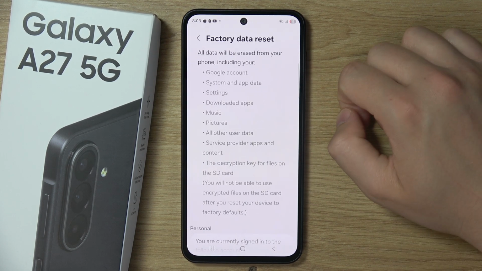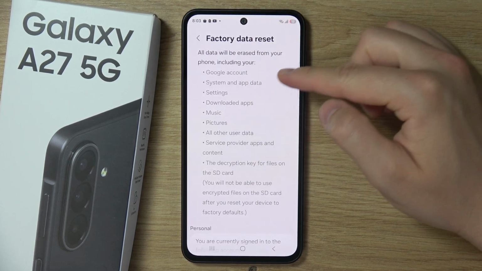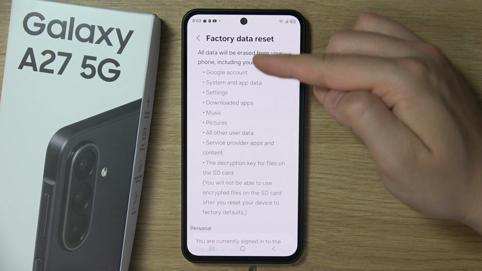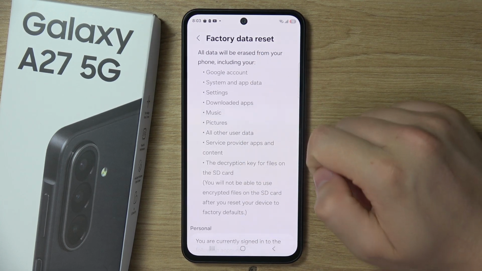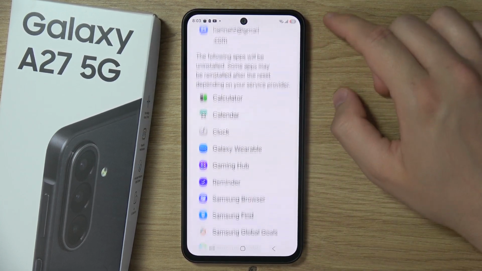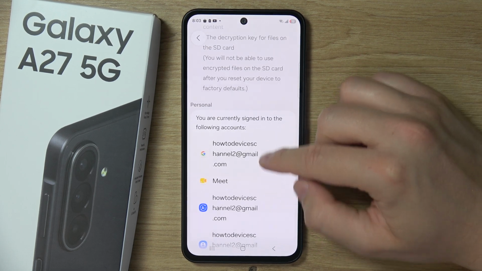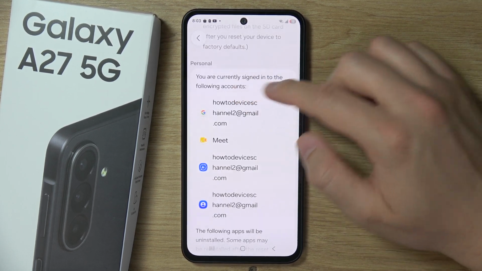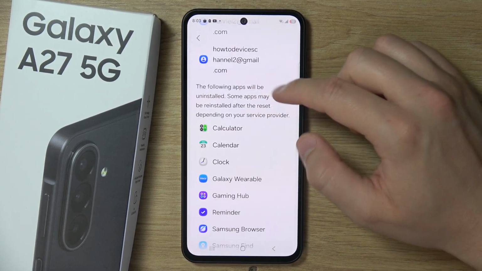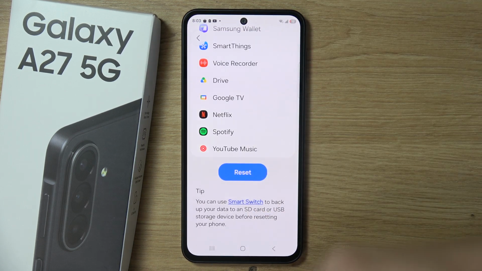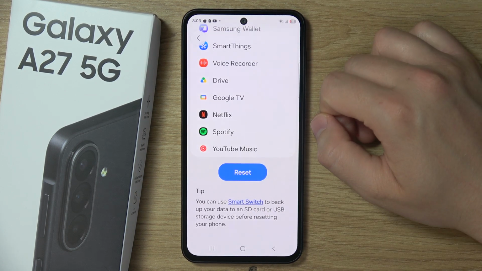Wait for it to check a few things. There is the information about what it's going to do. It's going to remove everything, even files on your SD card. Also, there is short information that you are currently signed into the following accounts and the following apps will be removed. So basically everything will be completely removed from this smartphone.